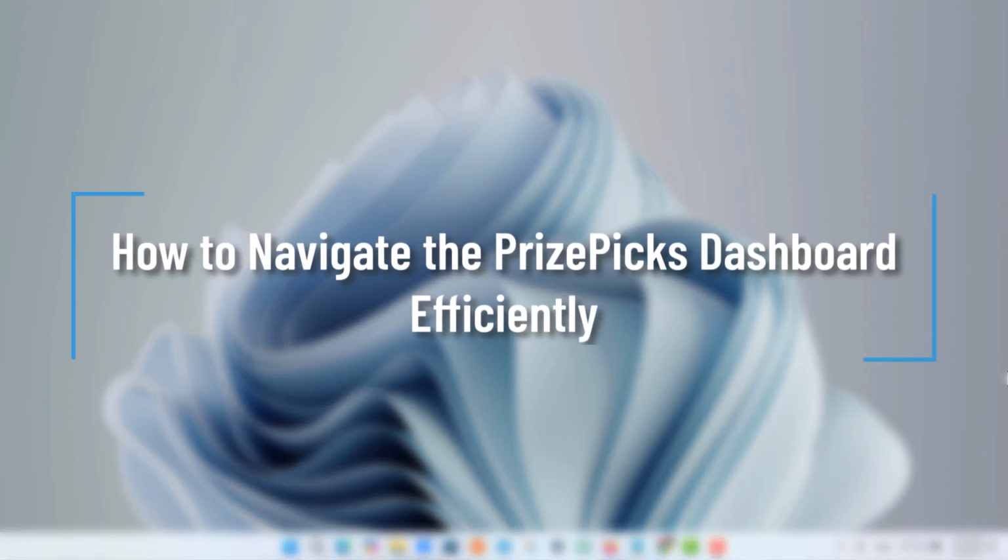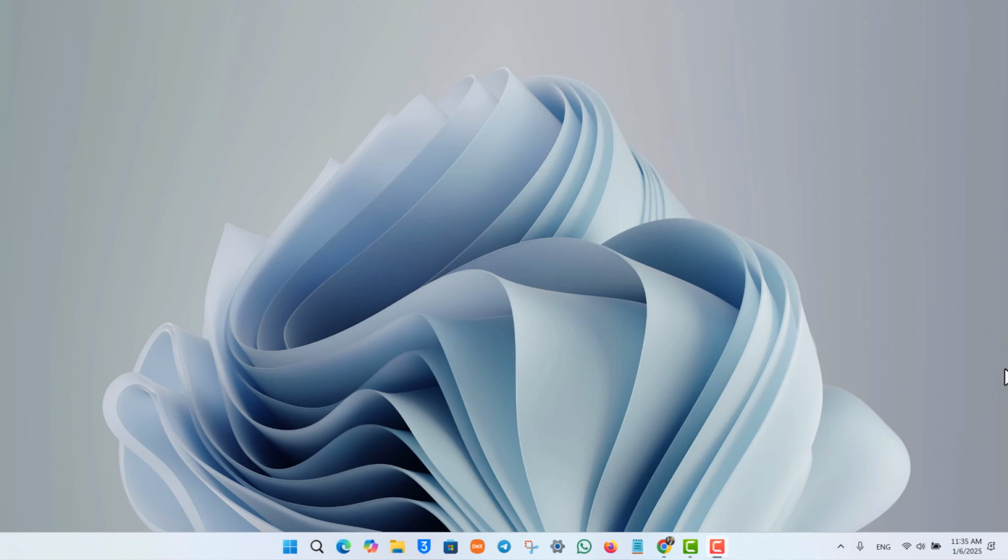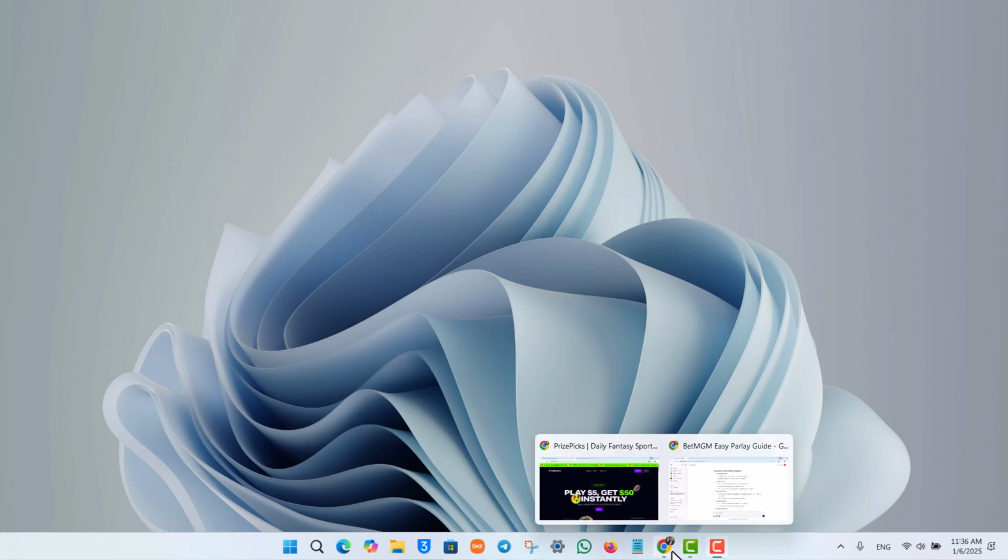How to navigate the PrizePicks dashboard efficiently. Navigating the PrizePicks dashboard efficiently helps you quickly manage picks, monitor performance, and stay updated on offers. Now, here's how to make the most of it.